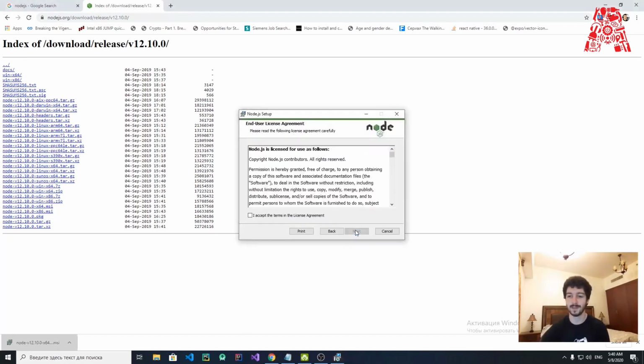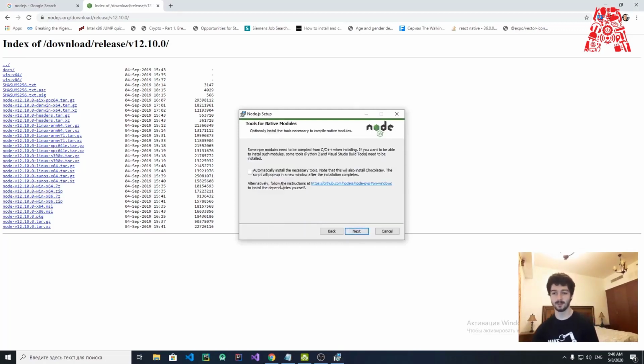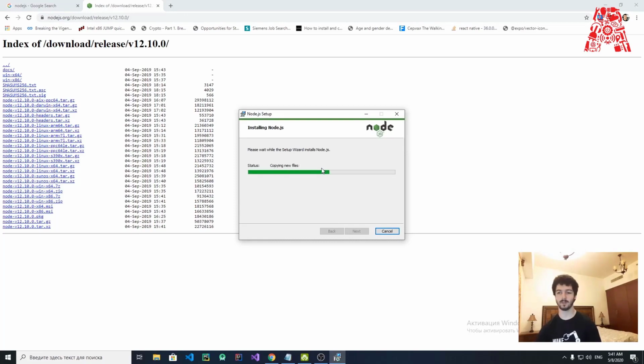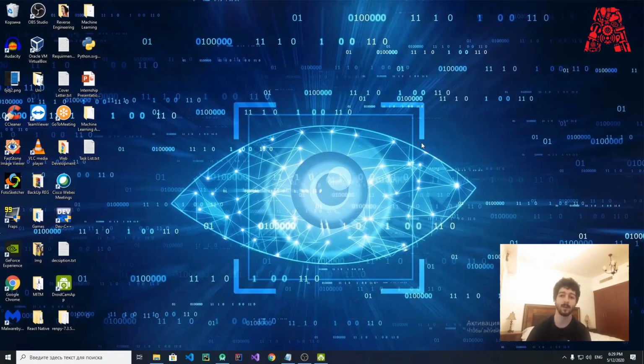Okay, so we'll click next. I accept the terms. Next, you will choose the location you want. Next, install the necessary tools. Oh, we actually don't need it. Next, finish. Okay, so for now we have already installed Node.js, the main component that we need in order to create React Native projects.